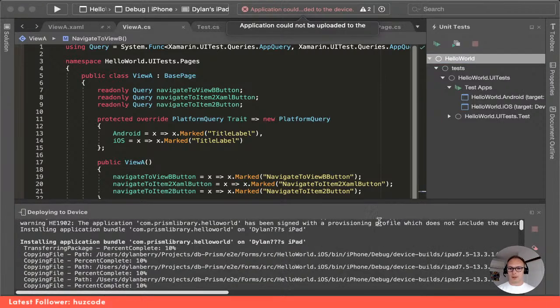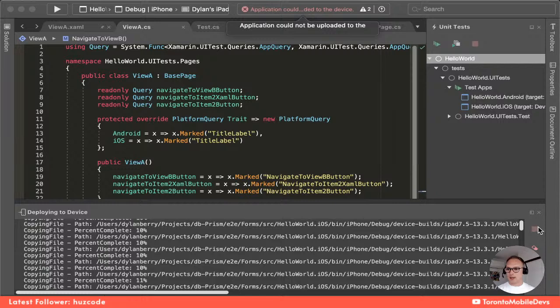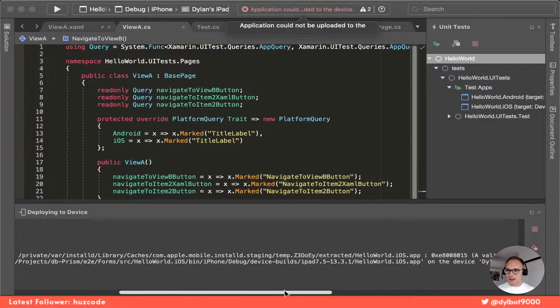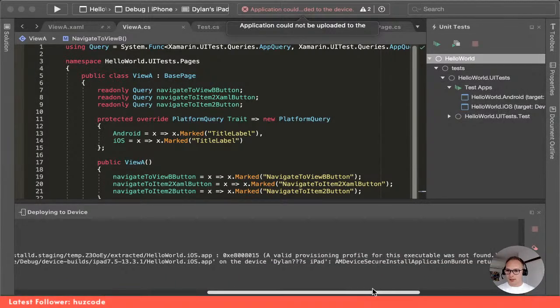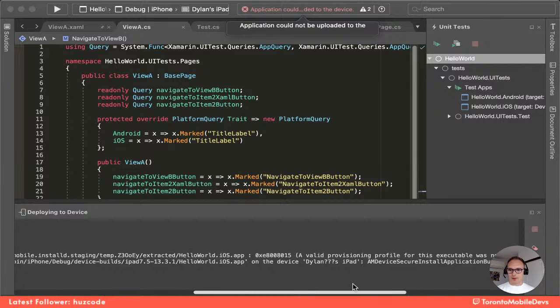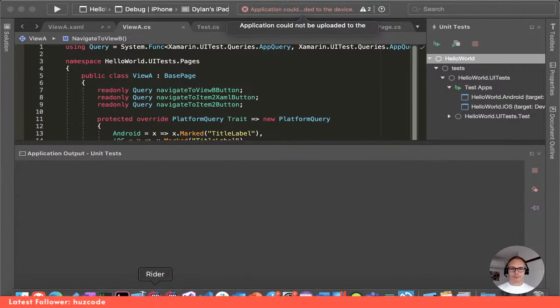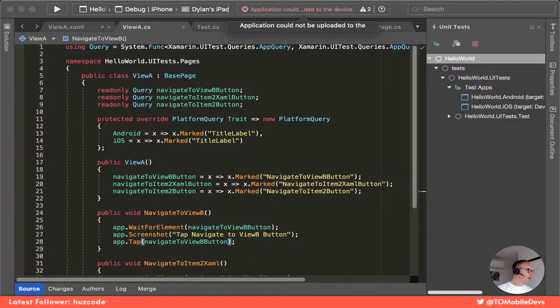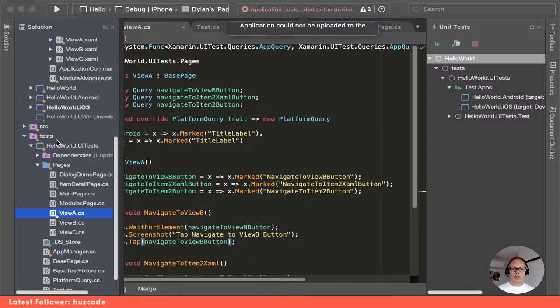Could not be uploaded to the device. Why? Why? Oh, yes. Okay, I have to add my device to the provisioning profile. Isn't that fun? All right, well, I'm going to do that off screen here. Which cert is this using? Cert and provisioning profile.